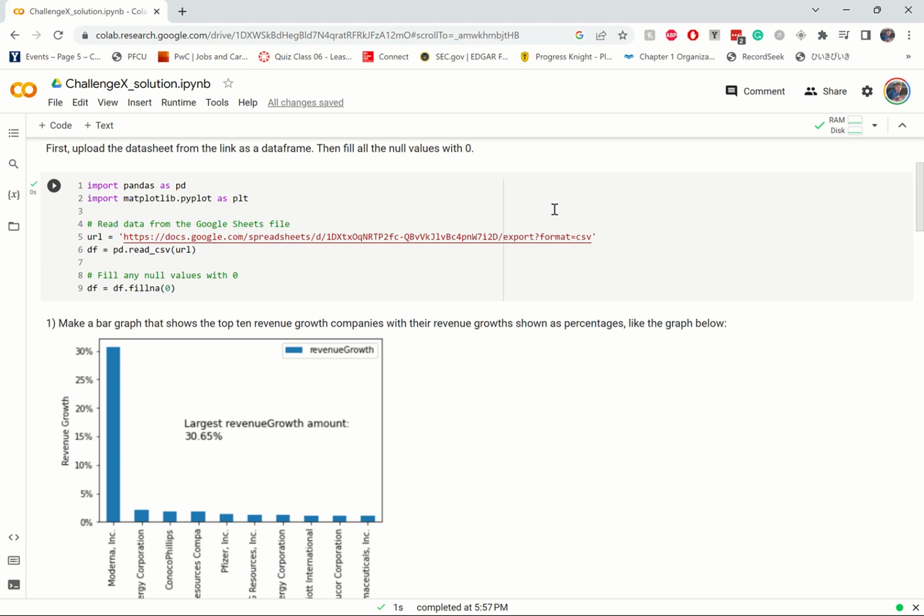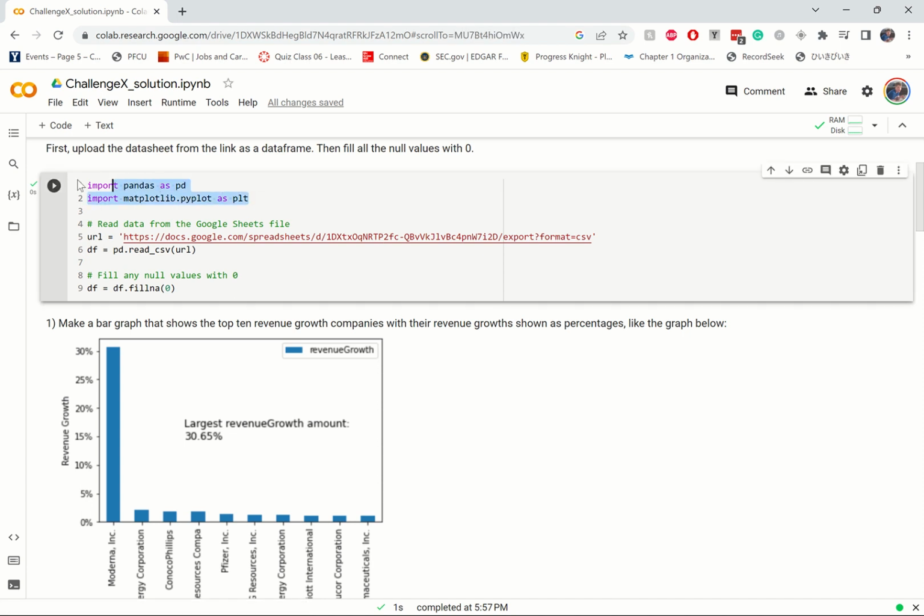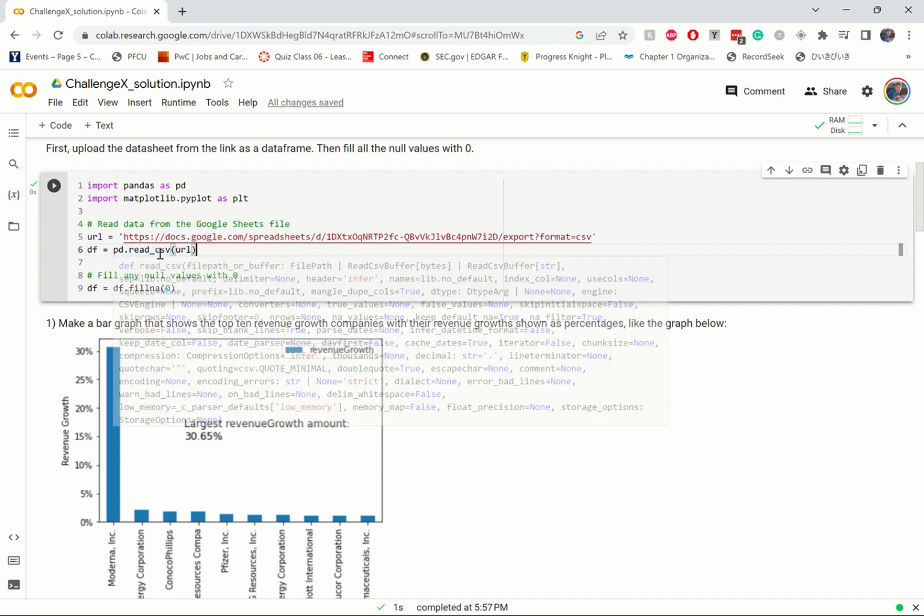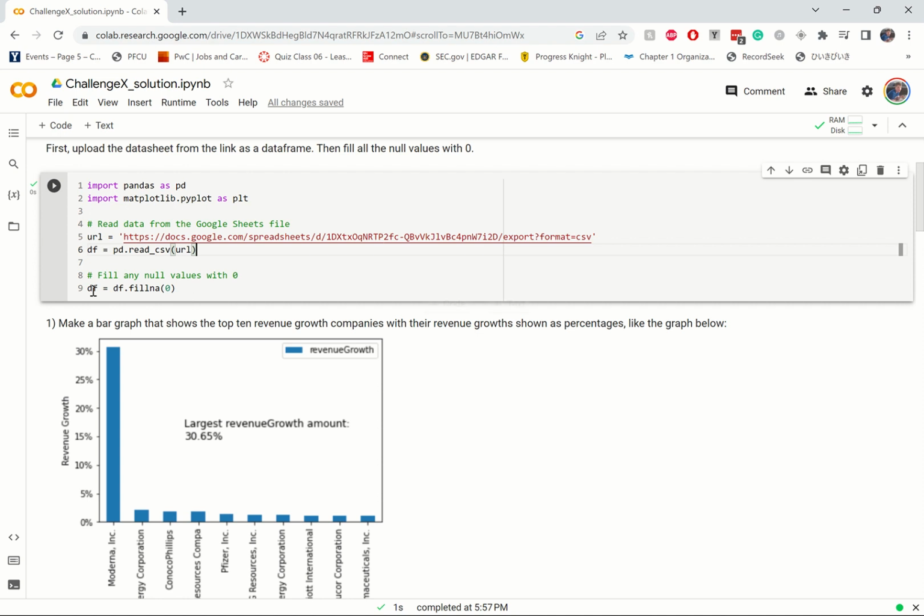So first, we want to create a data set from the data we were given and fill the null values with 0. I did that in this code here. These are the libraries I imported, pandas and matplotlib.pyplot. And then all you have to do is import the data, and it looks something like this. pd.read_csv is what I used, and you make the data frame into a variable.